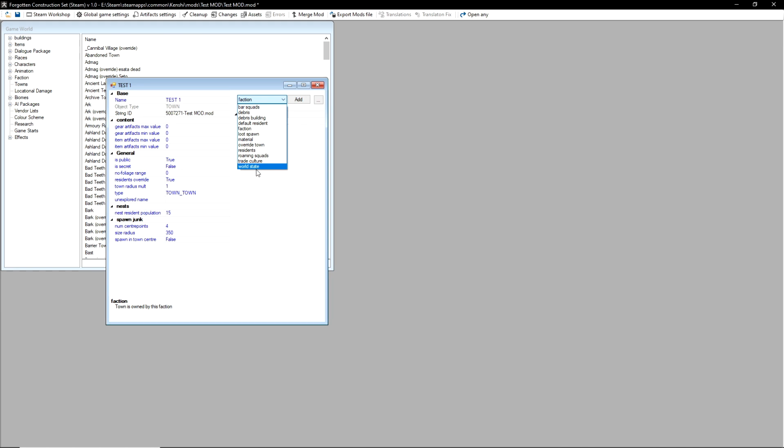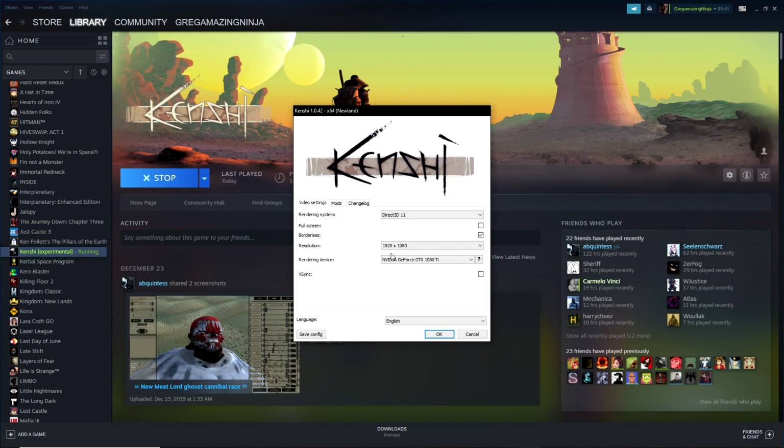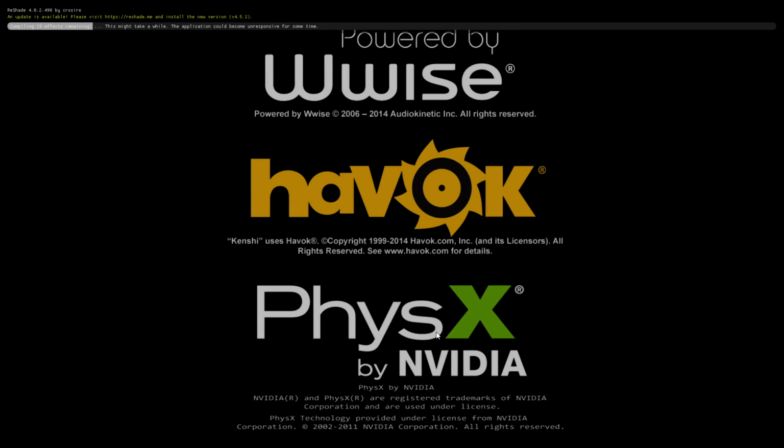And this should be everything. So now all we have to do is click that save button. And now we're on to the next part, which is actually loading up in the game and placing down our town. Make sure our mod is active. And let's head right in.